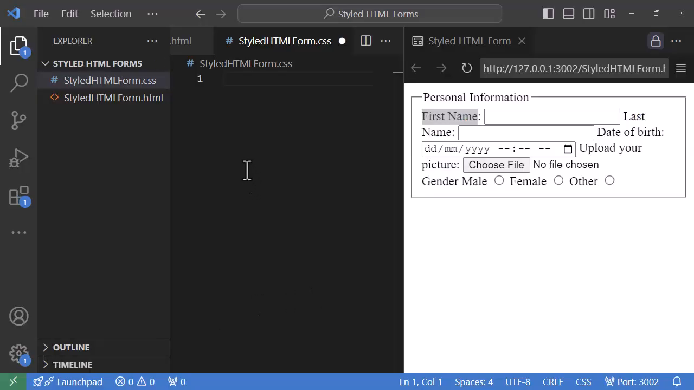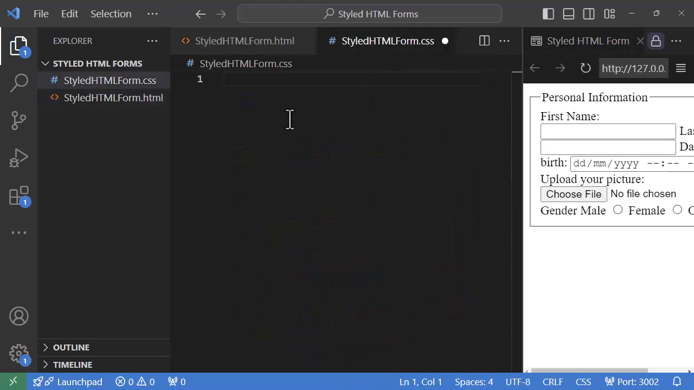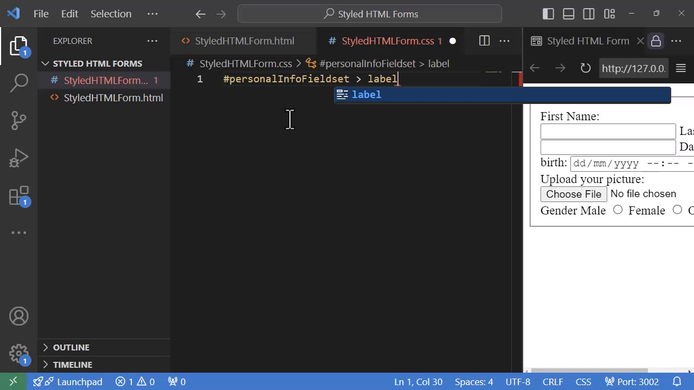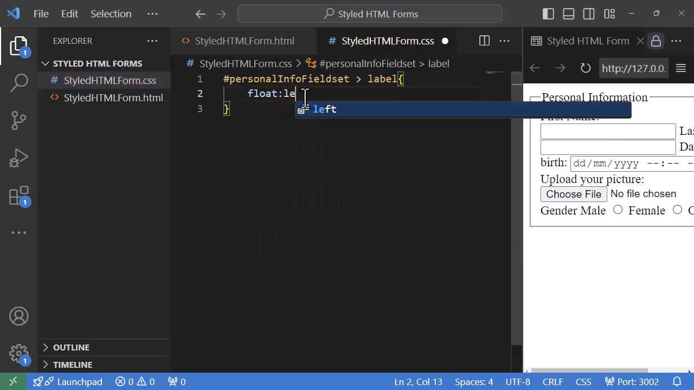So we are back in Visual Studio Code. Now I'm going to apply this float property on the label element of our personal information section, and let's see what happens. To do that, I'm going to pick the ID of the personal information section, use a hash followed by the ID to make a CSS selector, and followed by an arrow sign, which would mean all labels within this container identified with this ID now would have the CSS style I'm about to write. And the style I'm about to write is float left.